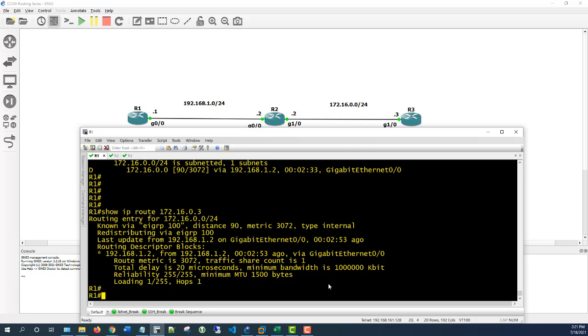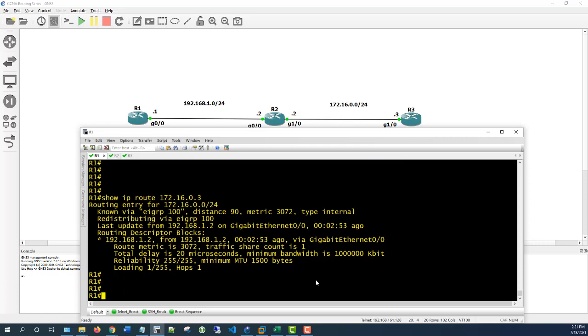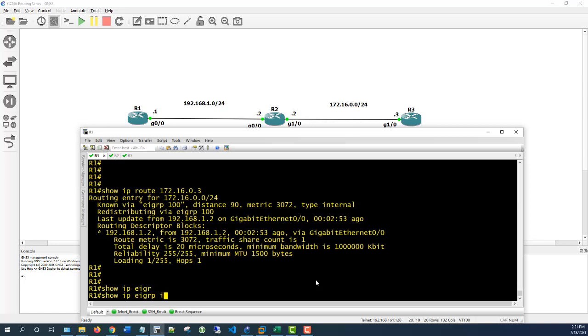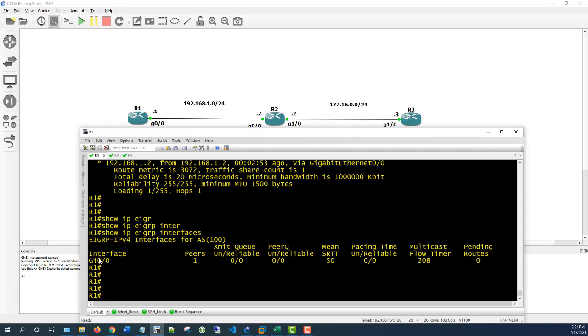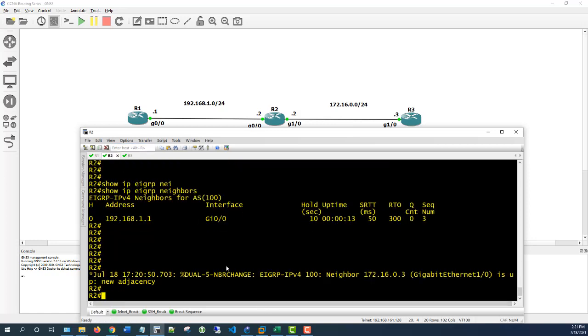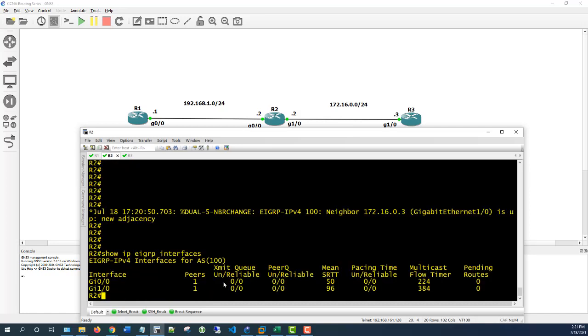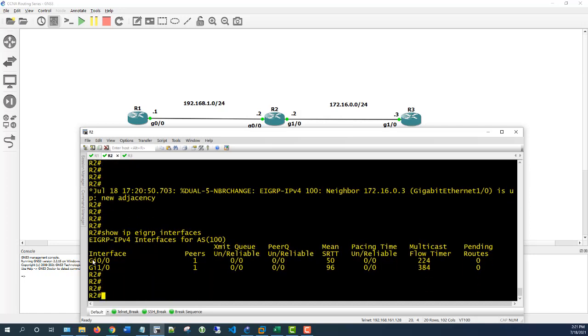One other command you can use to see which interfaces you have EIGRP enabled on is show ip eigrp interfaces. This tells you that on this router you have it enabled on gigabit 0/0. If you use the command on router 2, it should give you more than one interface where you have it configured.